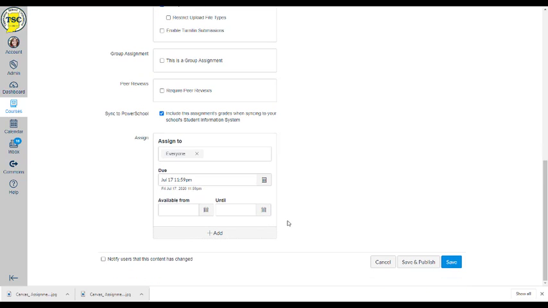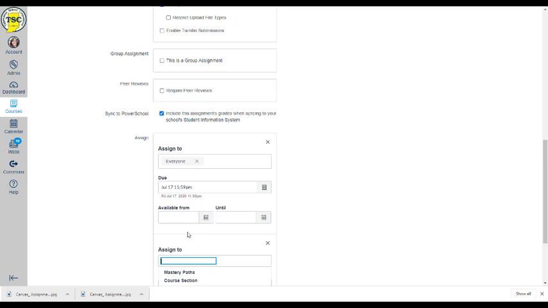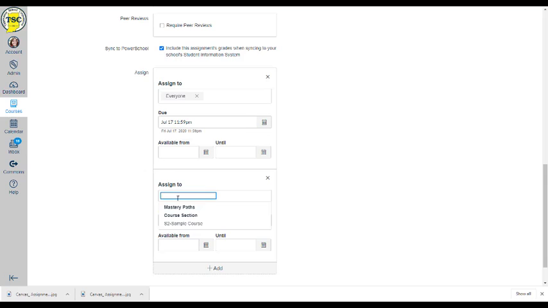If I have a student that was absent and maybe they need a different due date, instead of changing anything about this area, I can actually just click add down at the bottom, and I can give them a new due date. So I would just type in the student's name here and then be able to click add underneath that.